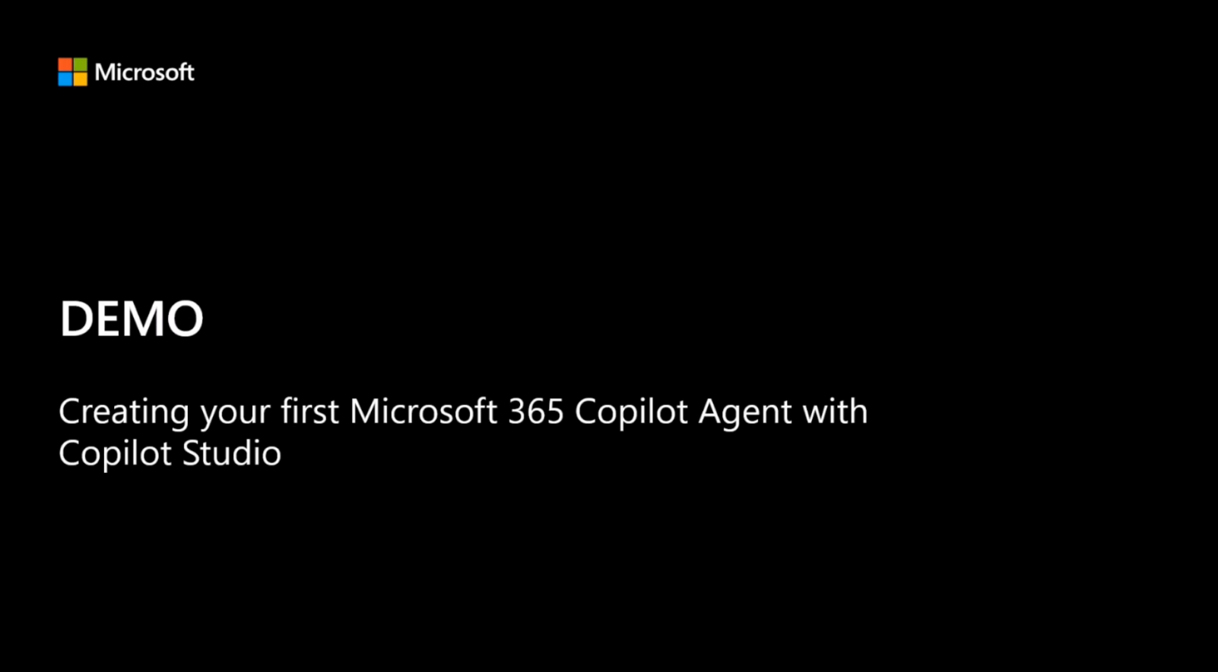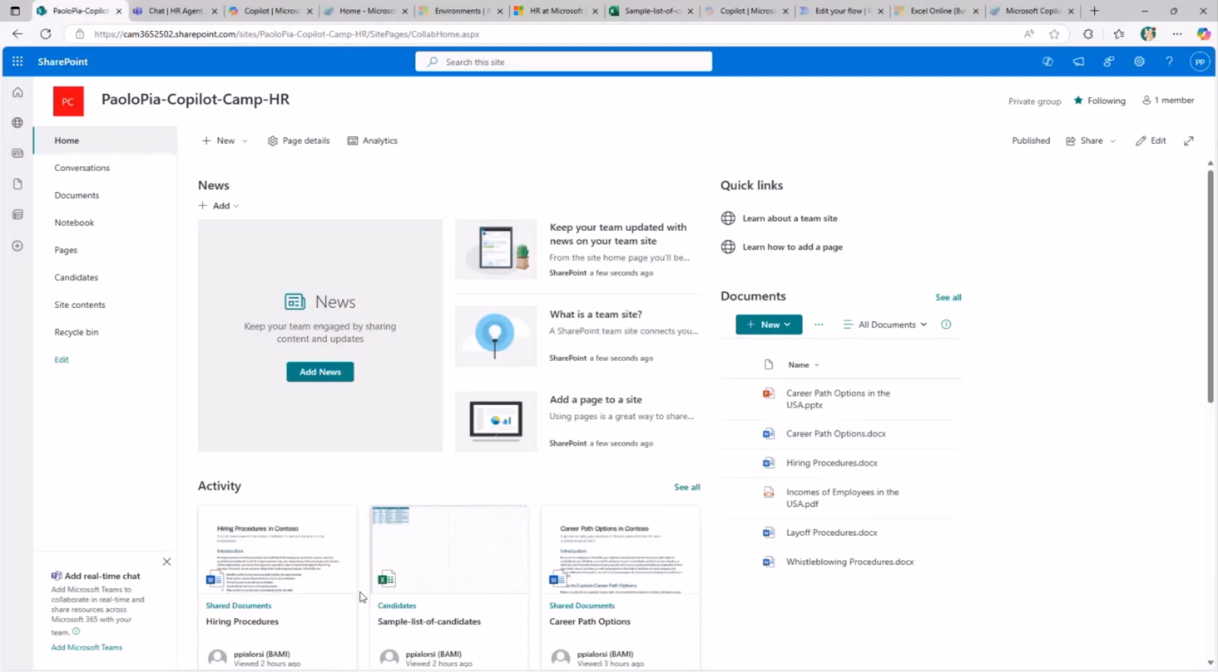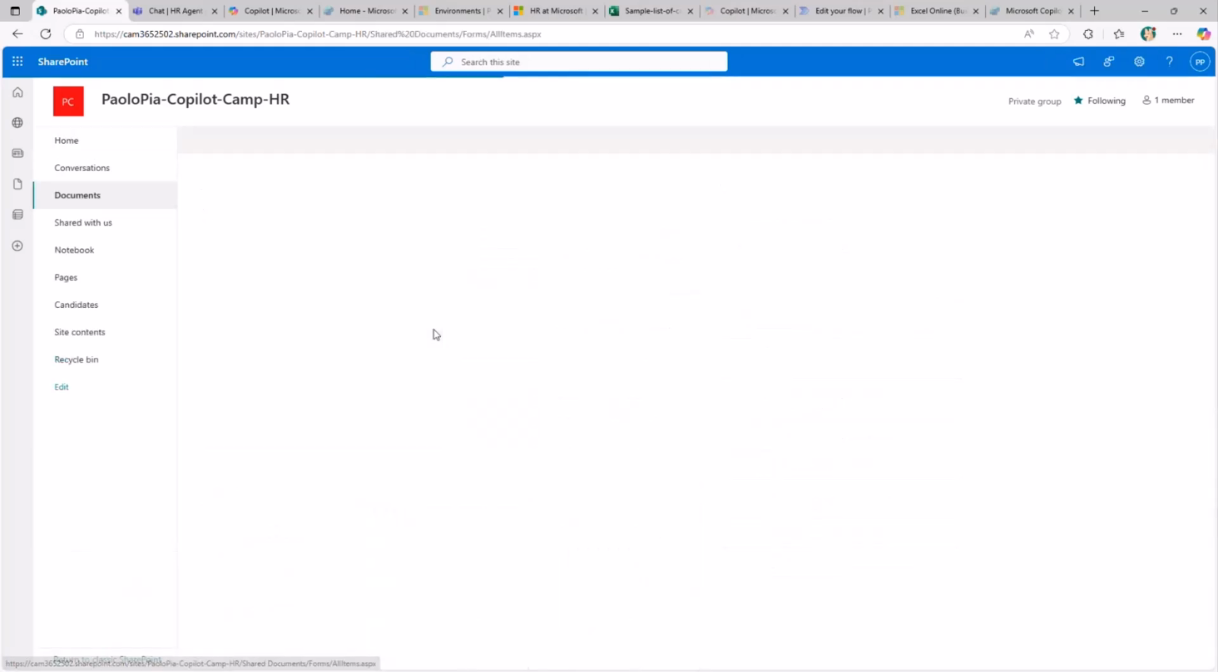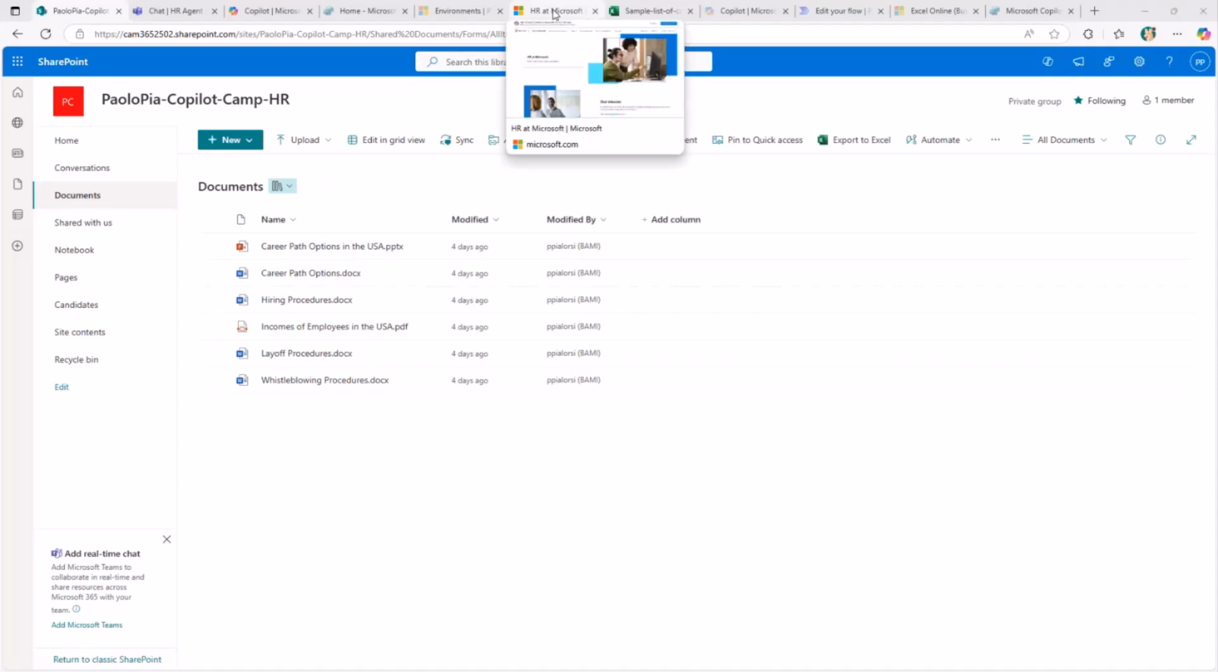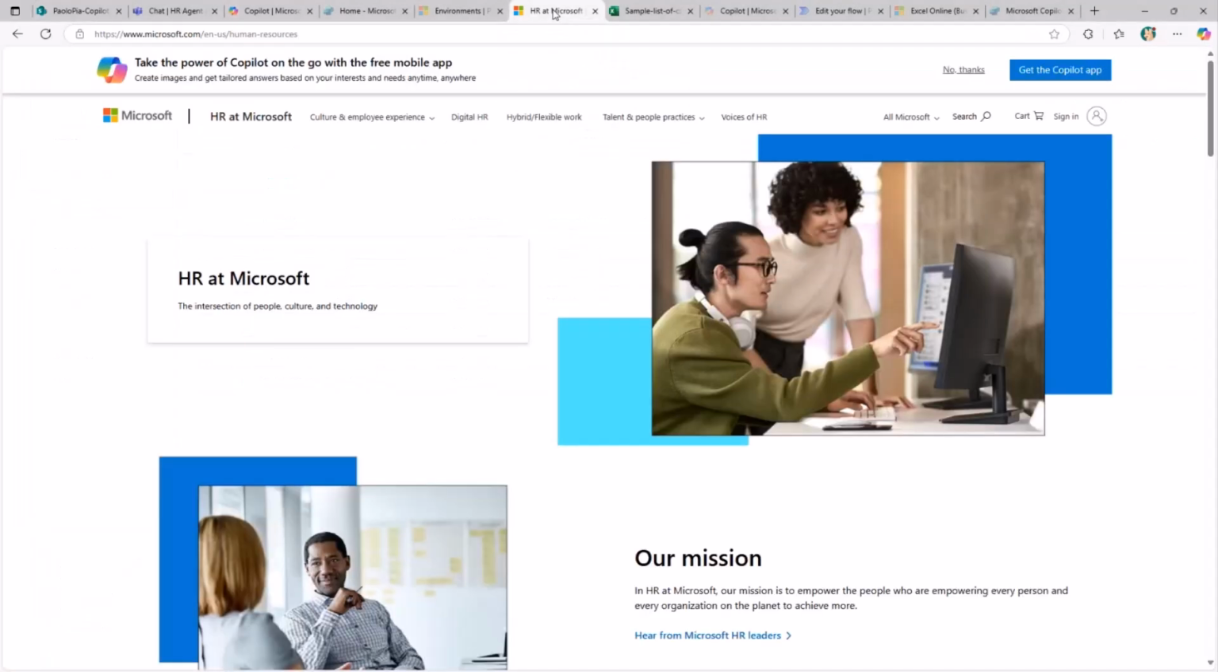So let me switch to the demo environment and show you the scenario I'm going to share with you. Let's say that we want to create an agent for a hypothetical HR department. Here I have a site collection in SharePoint Online where I stored some documents generated through Copilot, actually. And I also want to rely on a website which will provide content and information about HR-related topics, which, for the sake of simplicity, will be the entry point of the HR website of Microsoft.